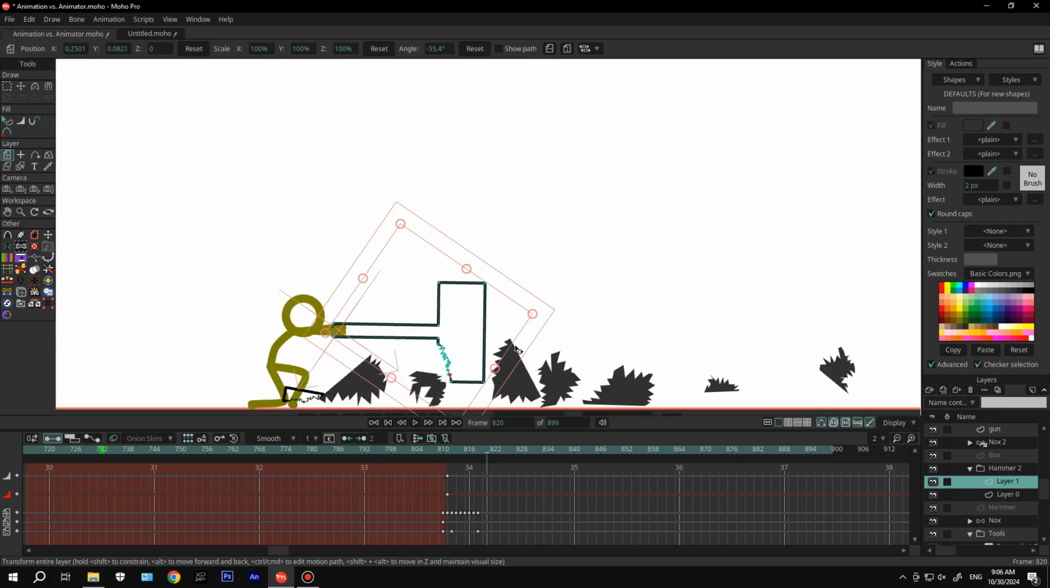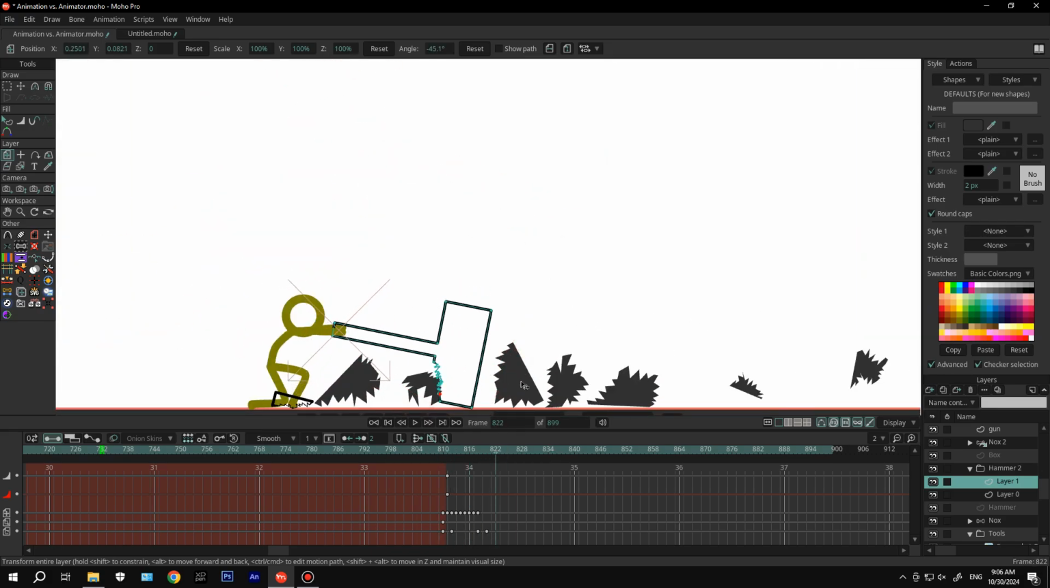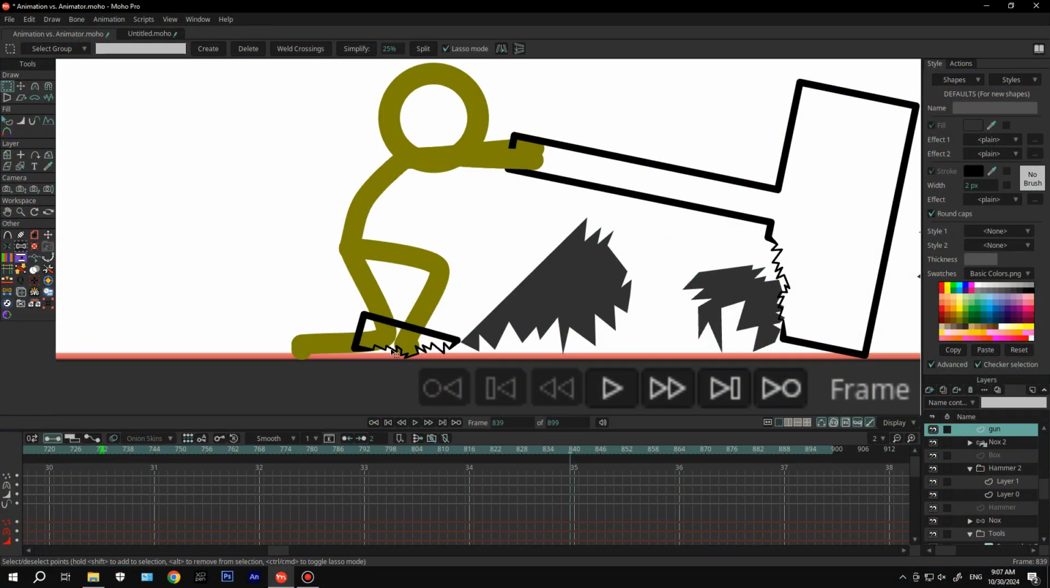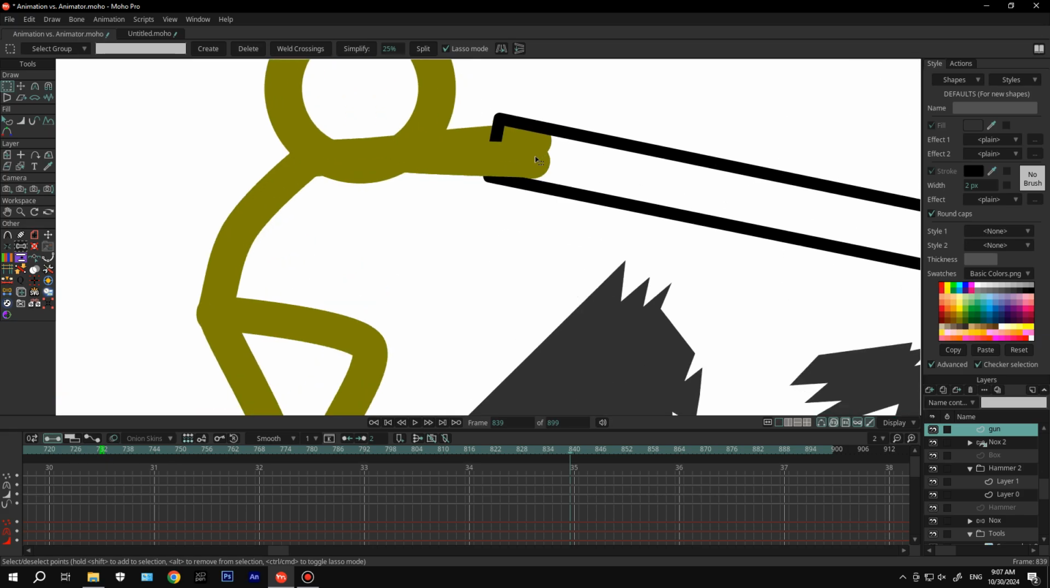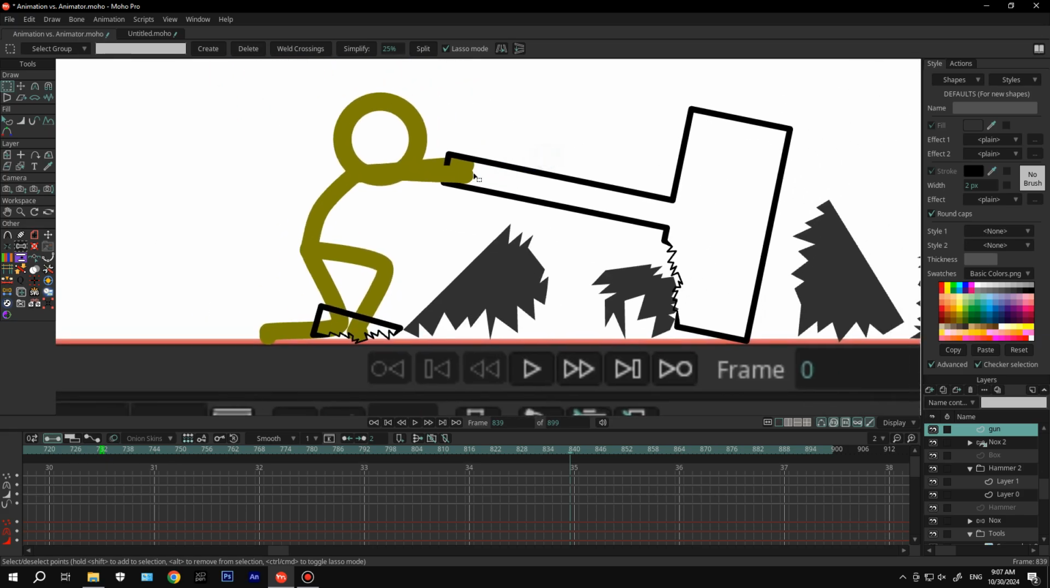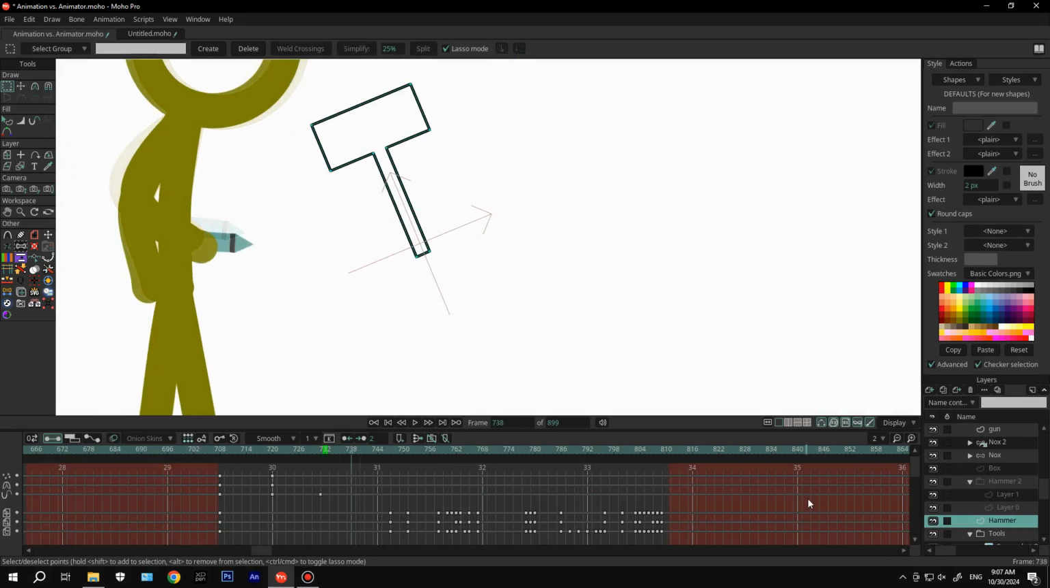When the hammer hits the ground, it should shake a little to make it look more natural. Here's a problem. The broken part of the hammer, since it only has a stroke and no fill, makes the stick figure's legs visible behind the shape. To fix this, I need to add a white fill color to the hammer shape along with the stroke.